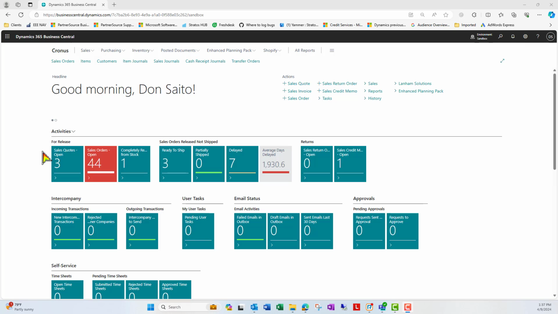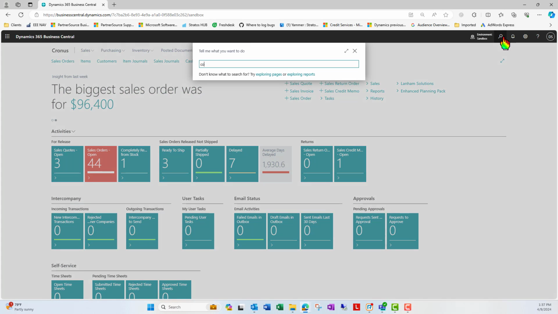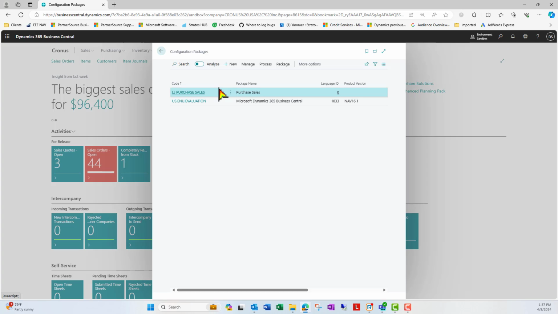Today we're going to go over how to export and import data out of and into Business Central using configuration packages. So the first thing I'm going to do is go to configuration packages. And what we can do here is create a tool to export data or import data. So for today, we're going to do something very simple. We're going to export some items, and then we're going to import some items.